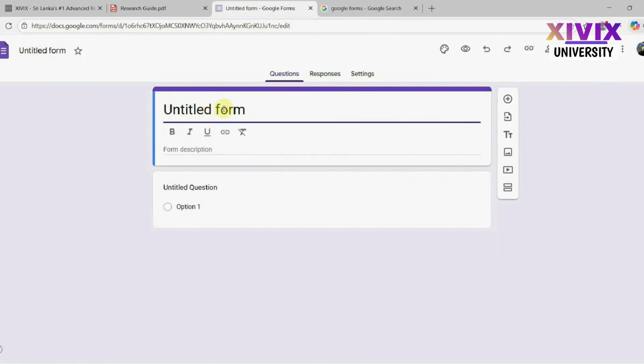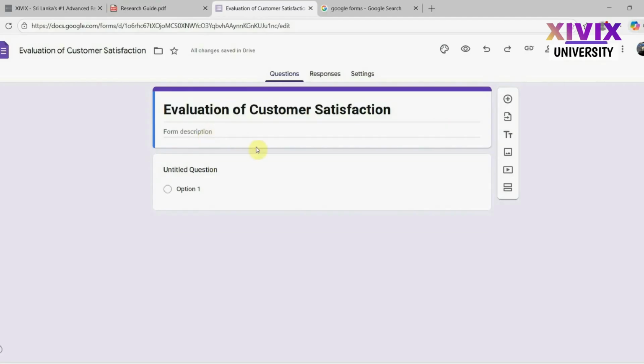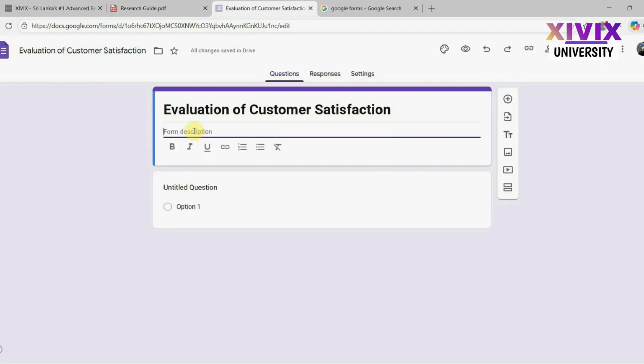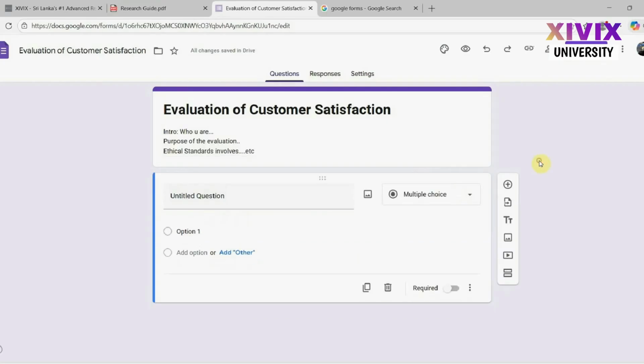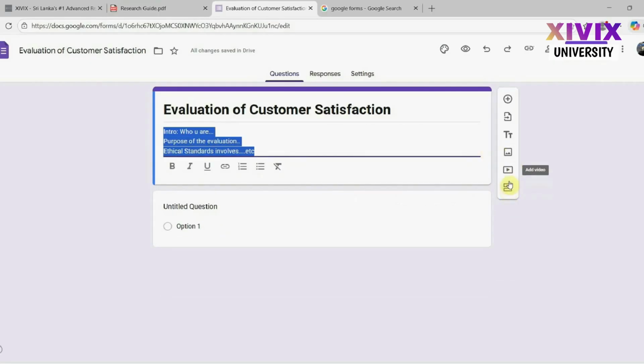And this is basically where your title is going to be. As an example, I'm going to title this Evaluation of Customer Satisfaction. And you've got options here to make changes to the typography. In the form description, you can basically include the introduction, the purpose, the objectives, as well as the ethical standards you have followed in order to protect the respondent's anonymity as well as their data protection.